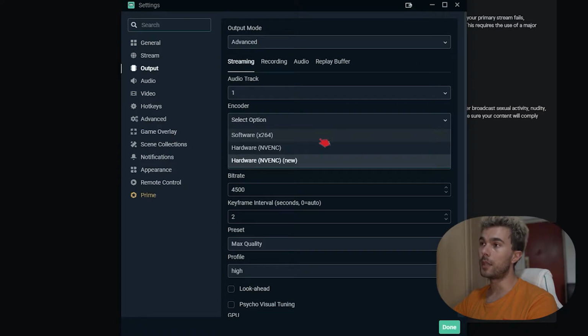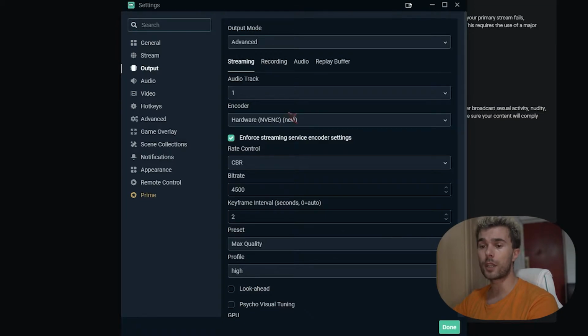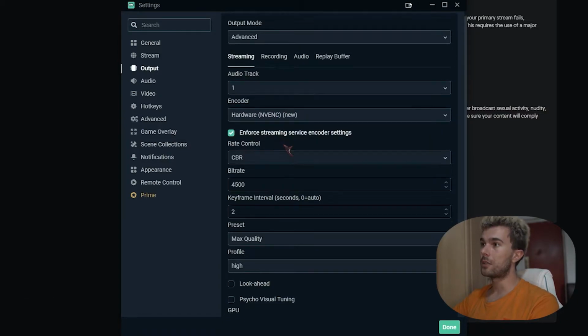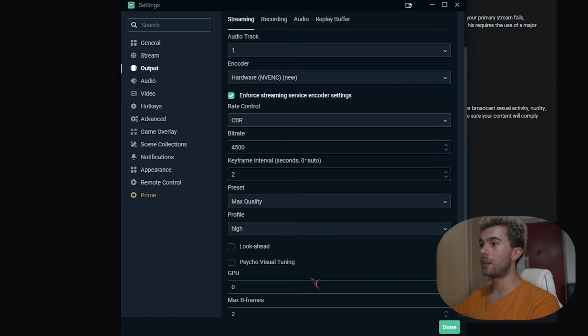For me, for example, I find the NVENC one to work really well, so I'm gonna stick just with that. But if you don't have an RTX card, or if you're not really sure, I would say go with the software one because that works really well. Now the other options are rate control, bitrate, and other as well.